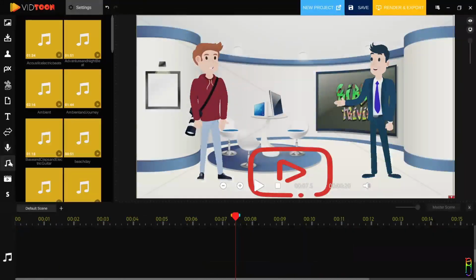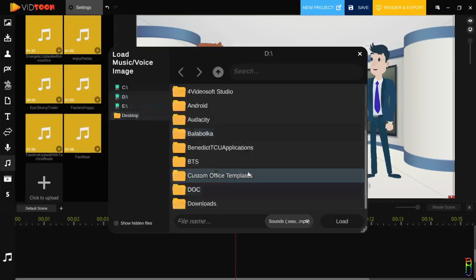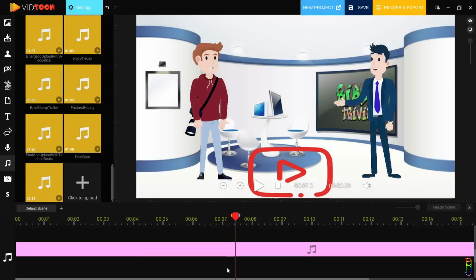Well, it's not that good, but good enough for this test. The next icon here is for background music. There's a lot of stock music here, 41 to be exact. But since you can upload your own music here, you can also upload audio for dialogues or narration here. But I won't do that.